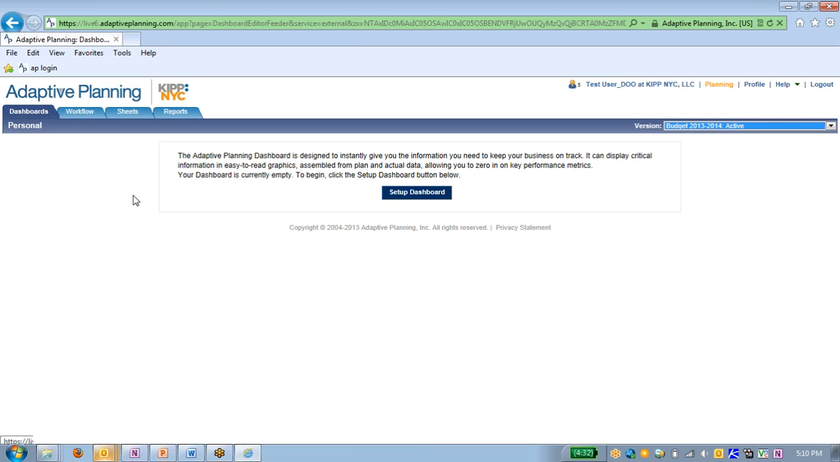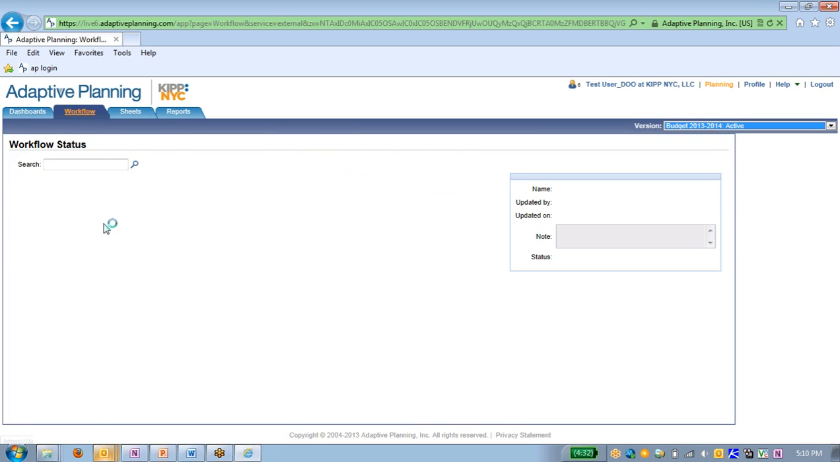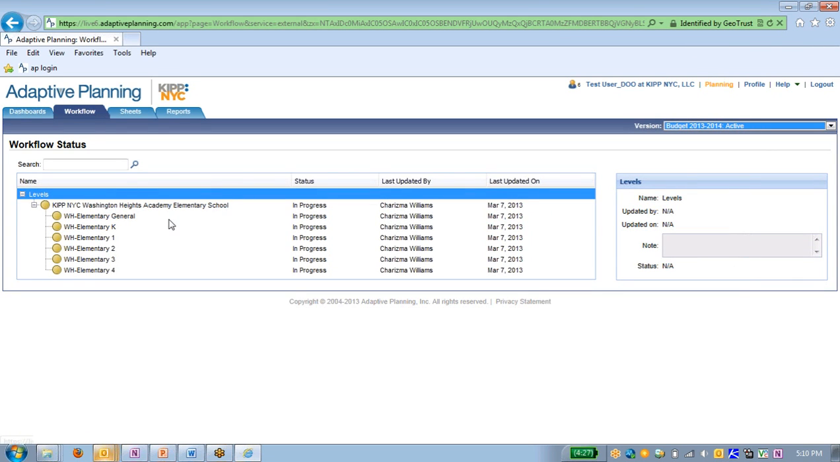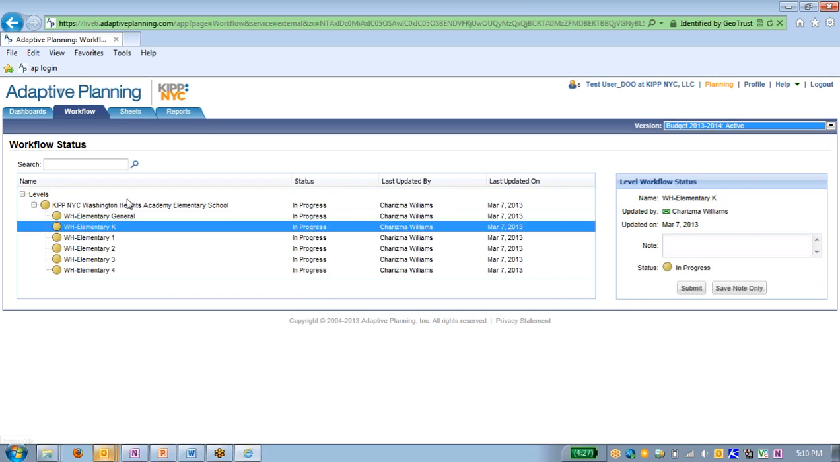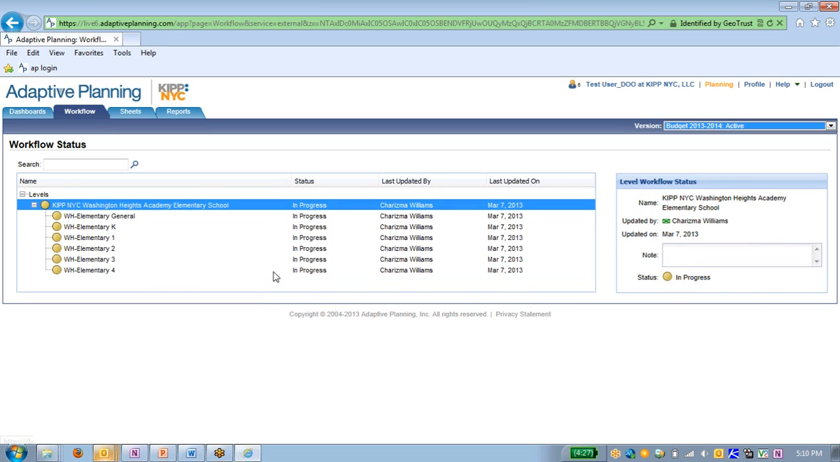So the first tab is the Dashboard tab. This is where you would view reports in graphical format. We have not created said reports yet, but this is something that we're hoping to roll out a little bit later in the year. But that's where this would be. The Workflow tab is where the submission, approval, and/or rejection of budgets takes place. We're not going to discuss that today, but the Word document discusses that. And again, as I mentioned, the second webinar set is going to talk a little bit more about that. But this is basically where you could see your budget as it moves through the approval process.